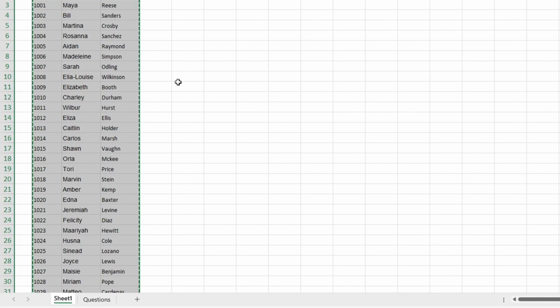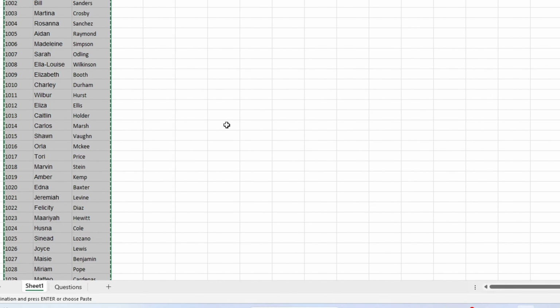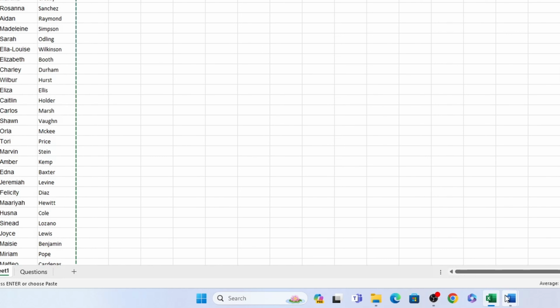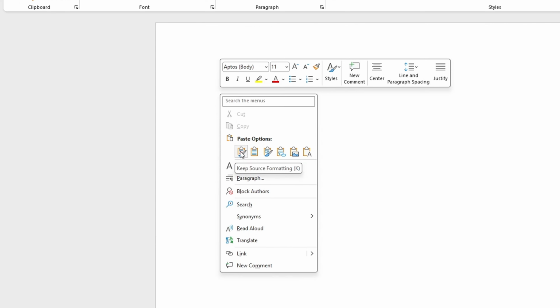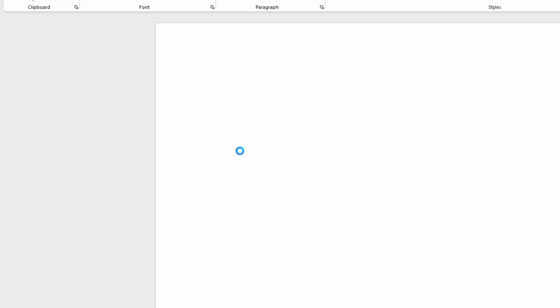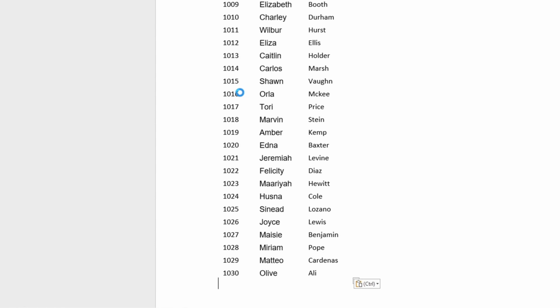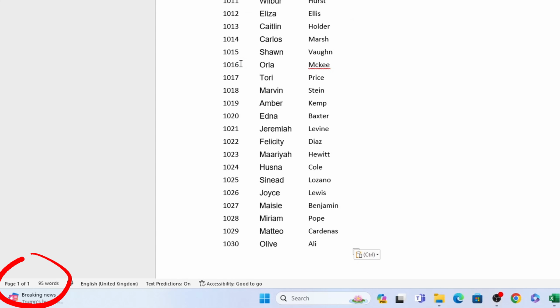Now we need to launch Microsoft Word. To insert the data you previously copied, press the Ctrl and V keys at the same time. This will paste the data into your Word document. To find out how many words are in the document, look on the left-hand side of the bottom bar, and that is. If you don't have access to Microsoft Word, there is an easier way to count words in Excel.